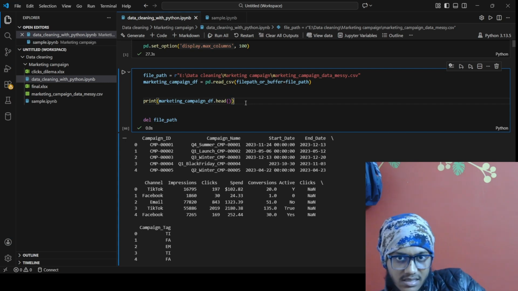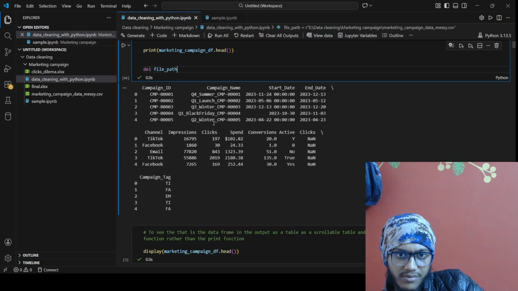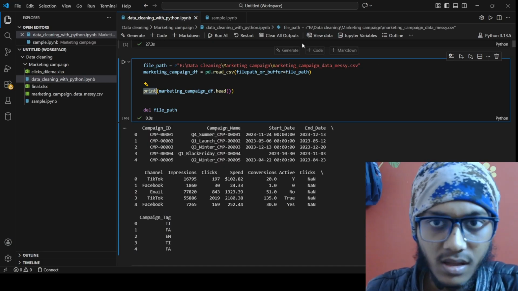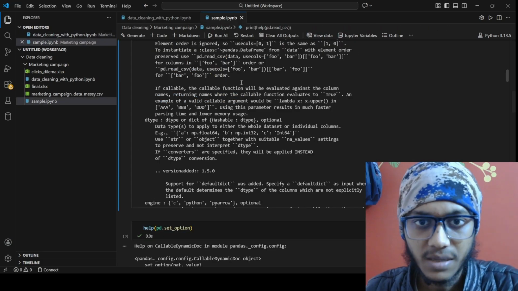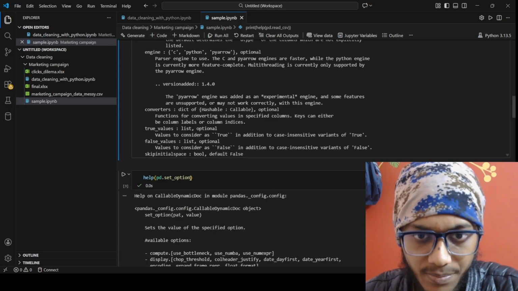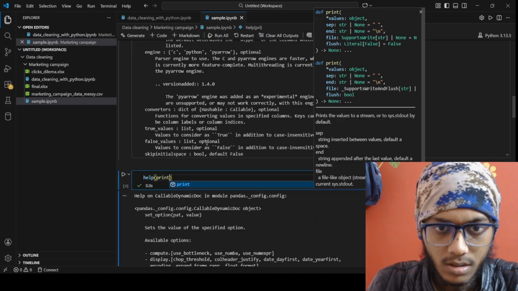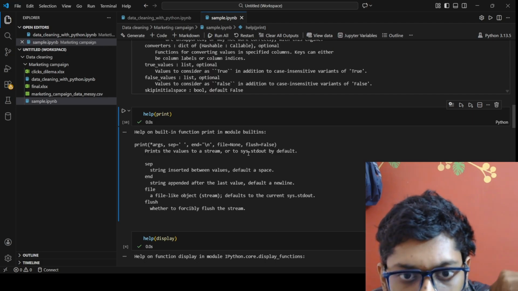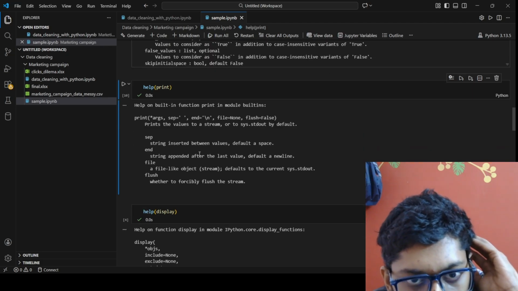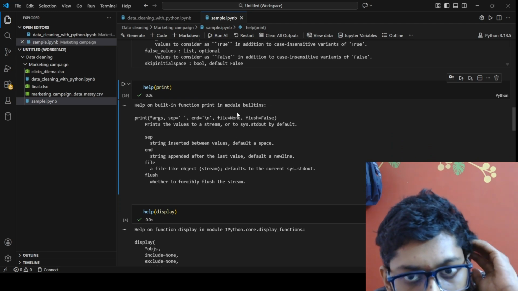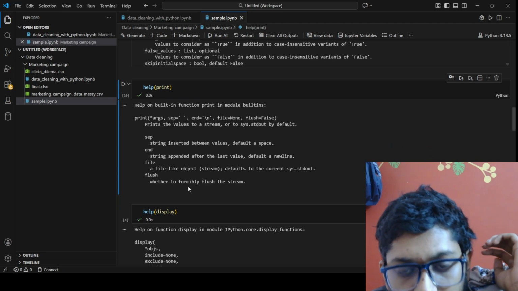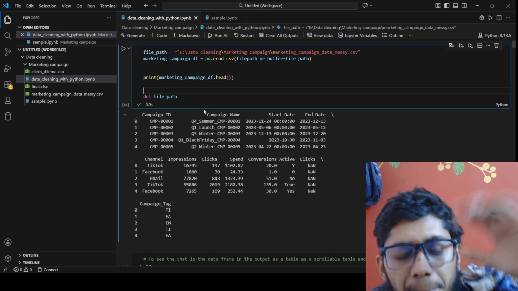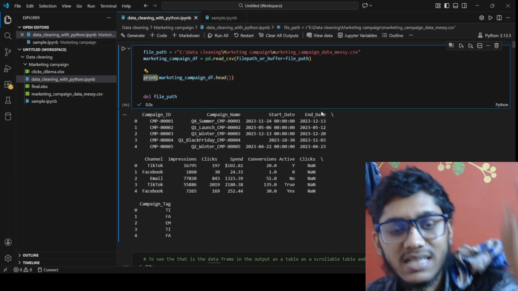And the next thing is, I'm deleting the file path. The representation is not so good. If I write display here, or rather, we can use help of print: args, separators, file, flush. Okay, print the value to a stream. Flush, whether to forcibly flush the stream, stuff like that. Okay. Print doesn't give the sexy view that we want.